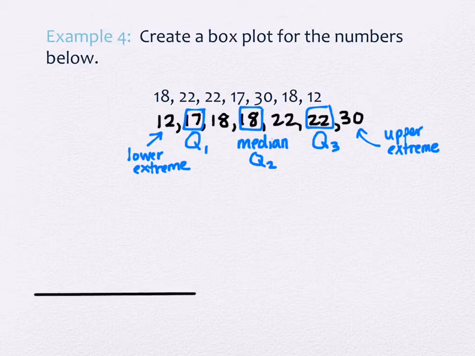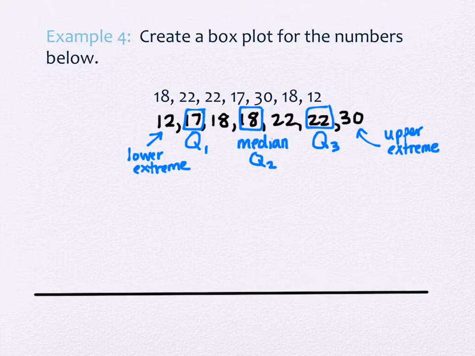So how do you create a box plot? We are going to have a box. We're not going to start with a box, though. First, we're going to start with a number line. My number line needs to include the values that my numbers are included at. And they need to be in a proper scale.